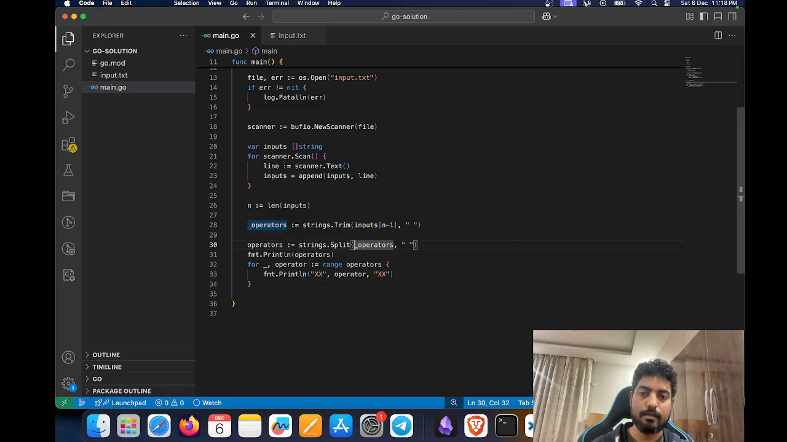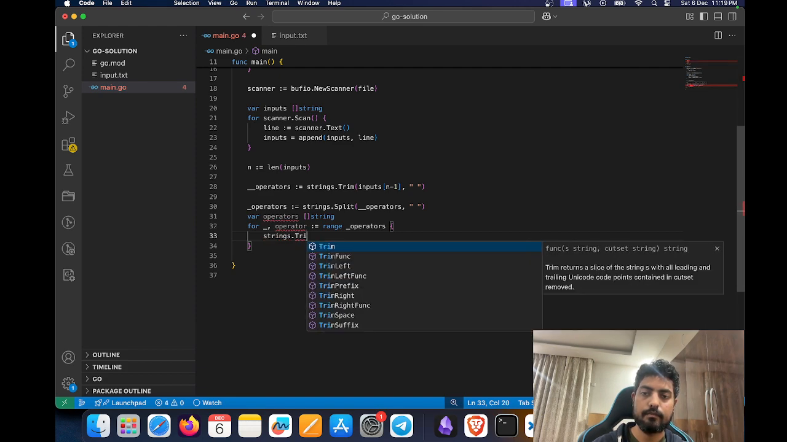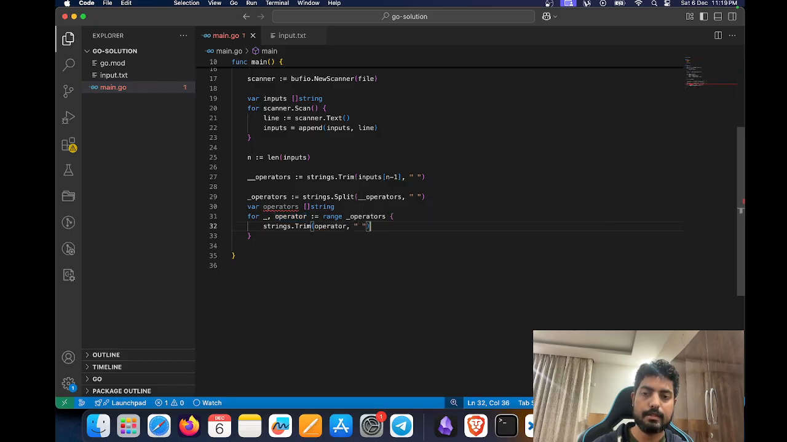So I'll just use a double underscore, because even this is not our final list. Our intermediate list would be underscore operator, and for each of them, this is something that is easier done in Rust, but since this is Go, we must use this other convention. We have this var operators. So for all these operators, what we want is strings.Trim operator, and we need to trim all the spaces.